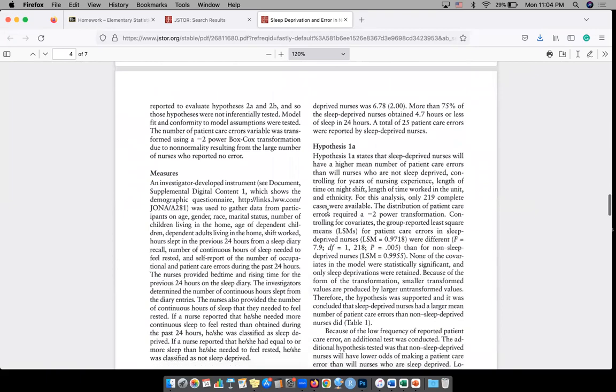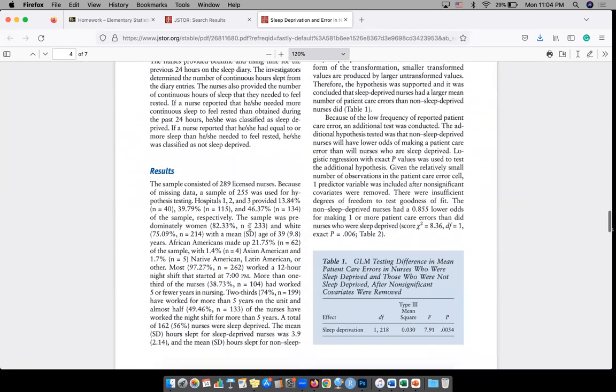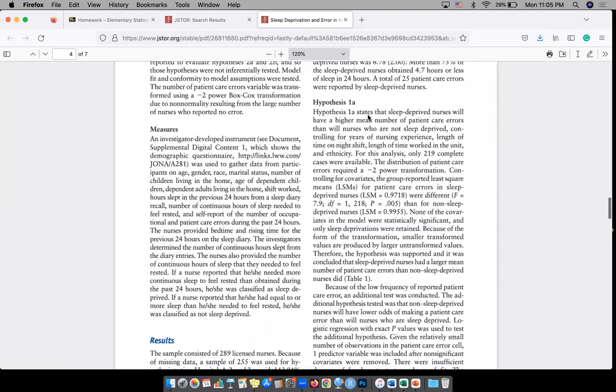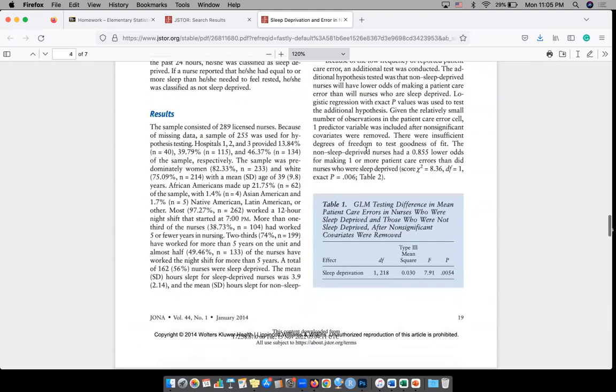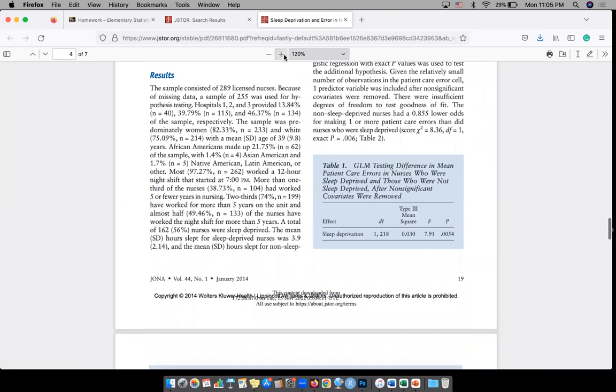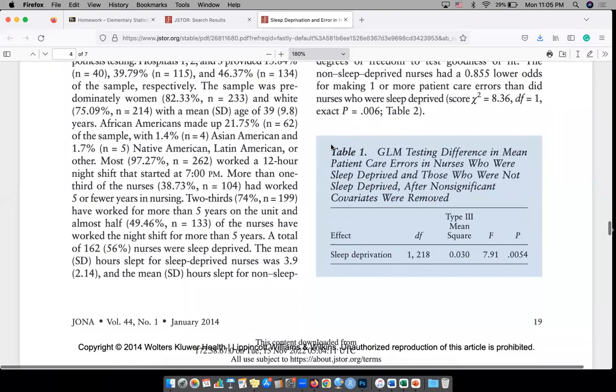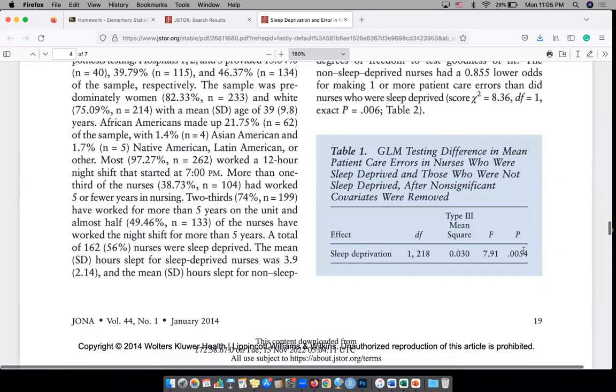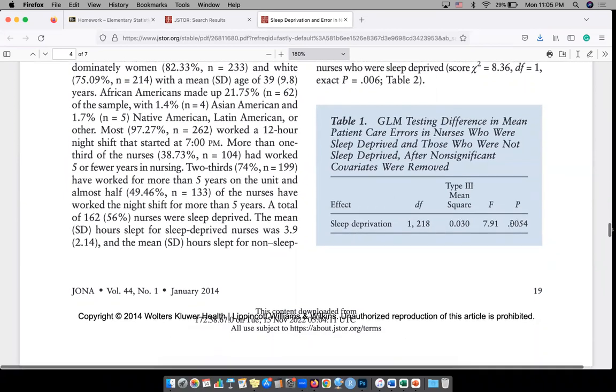As you scroll down, some of the main things to be looking for are their results. Also, what was their hypothesis test? It's really nice when they give you a table. This one gives you the p-value over here on the right column. So 0.0054 would be considered significant. They were testing to see whether it makes a difference in the average number of errors for nurses who were sleep deprived versus those who are not. And so this right here would mean that you would reject the null hypothesis. It does seem to make a difference depending on how deprived you are of sleep.